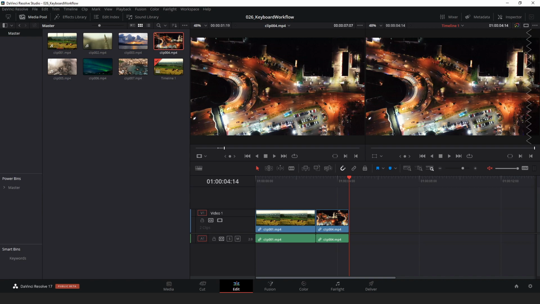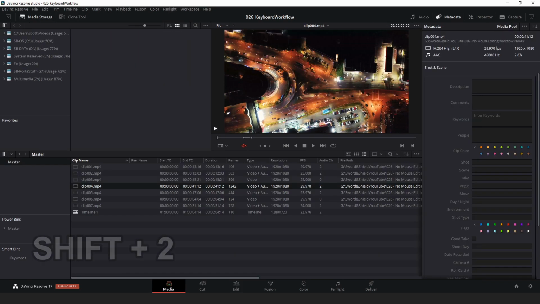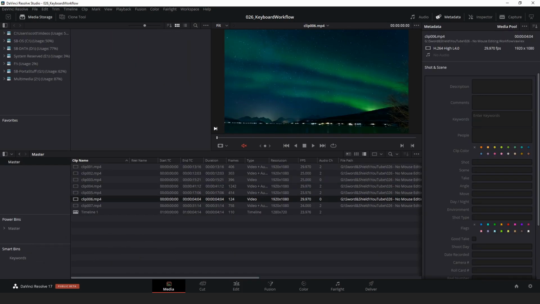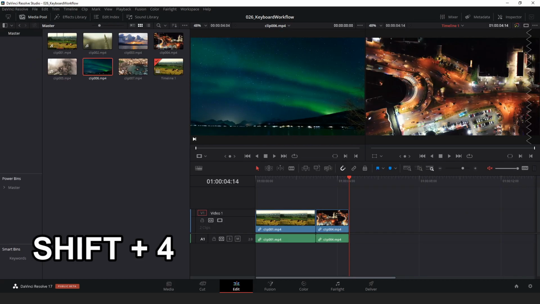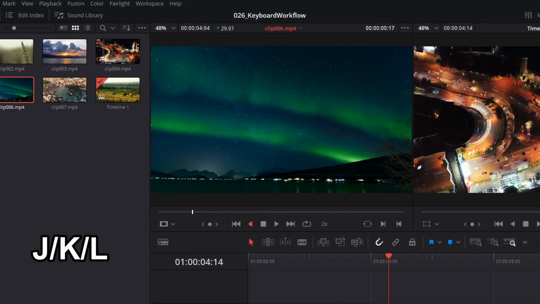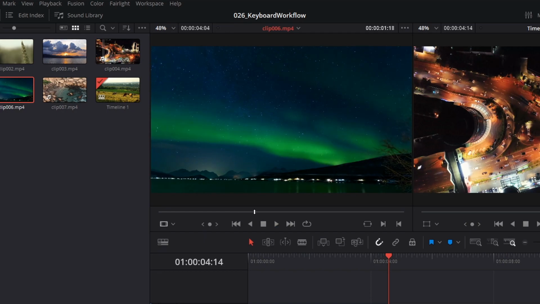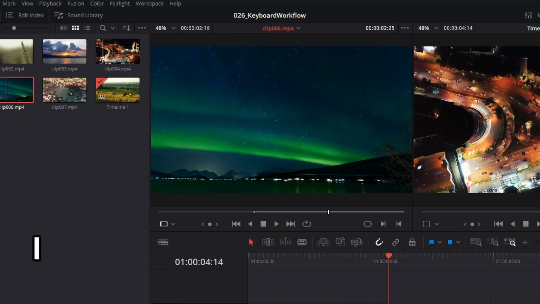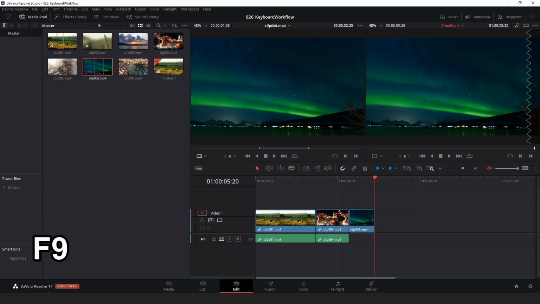shot narration with ease. Again, I could just hit Shift 2 to go back to the media pool, select another clip with Enter, Shift 4 to return to the edit page, Q to make my source viewer active, J, K, and L, find the part where I want the clip to start, hit I for the in point, O for the out point where I want it to end, and hit F9. And just like that, we have 3 clips inserted on our timeline without ever touching the mouse.